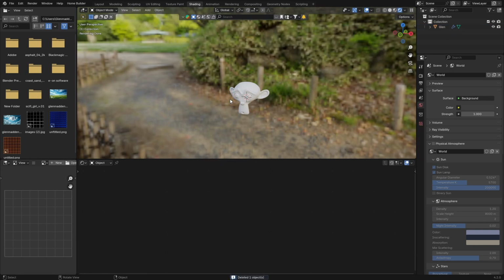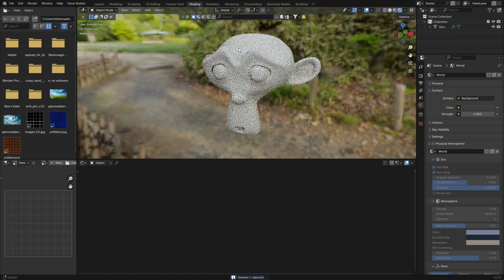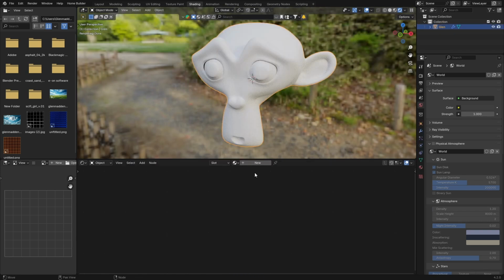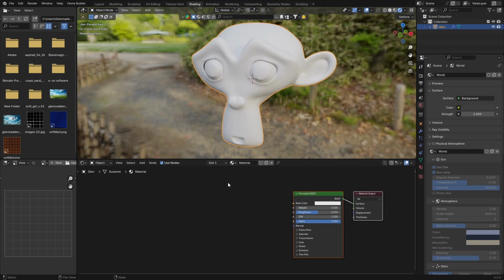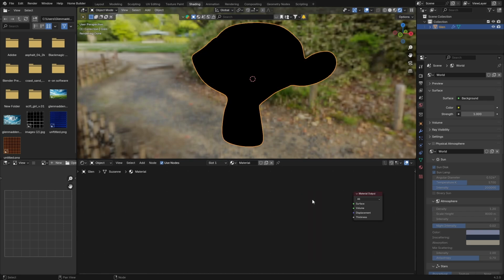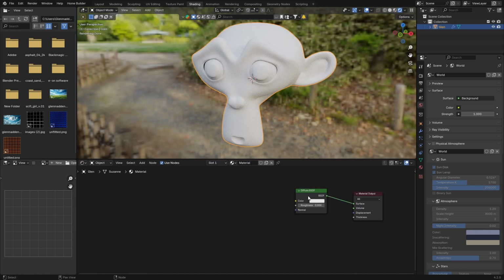So delete the camera, we do not need the camera. Click on Glenn and hit new material. Okay, let's get started. Then click on the principled BSDF, delete it, Shift A, get a diffuse BSDF and plug the BSDF into the surface. Nothing's really changed, don't worry.